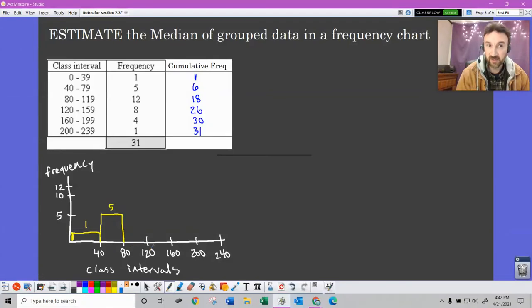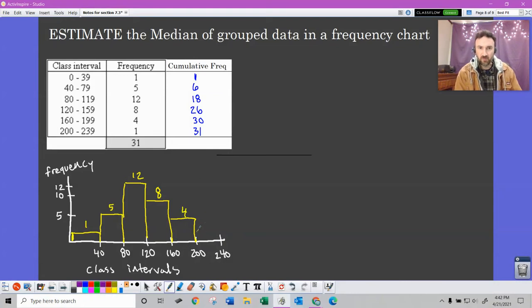And in between 80 and 120, we need 12. In between 120 and 160, we need 8 of them. And between 160 and 200, we have 4. So I'll make that a little bit lower than 5 was before. And then we need 1 more. Okay, so this is a frequency graph.